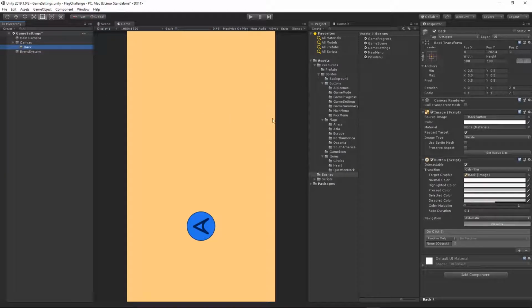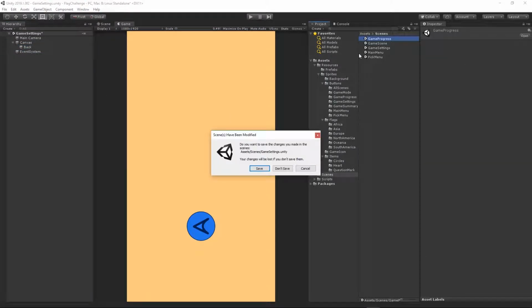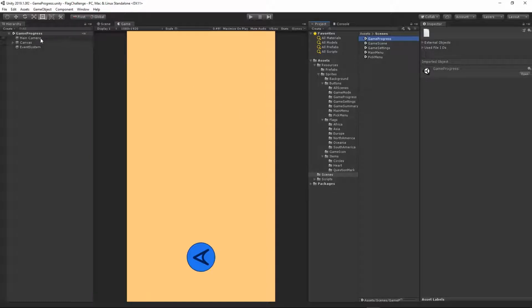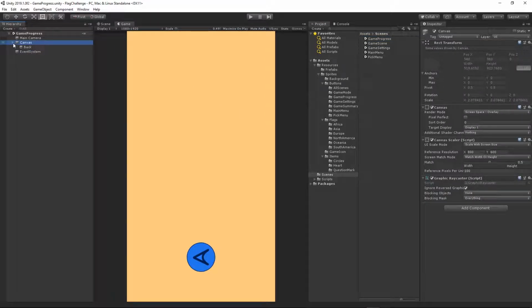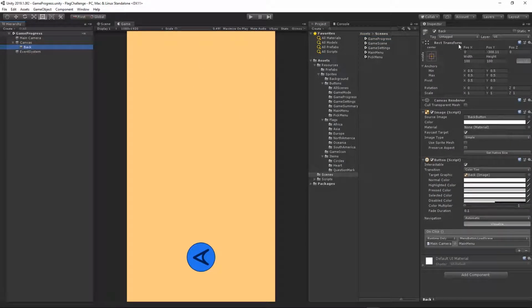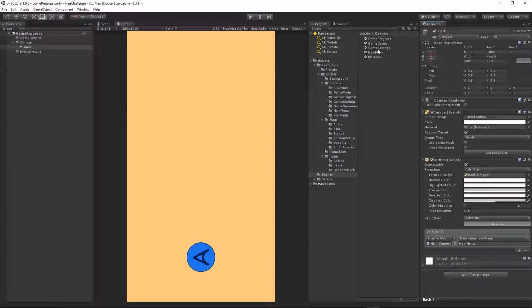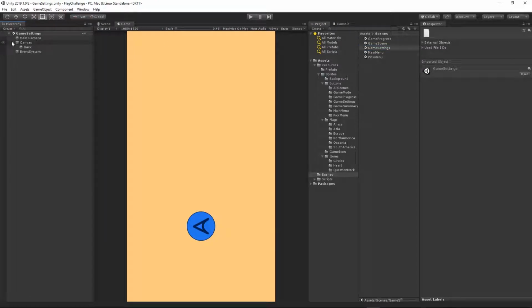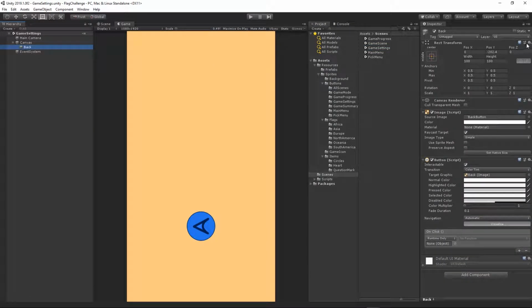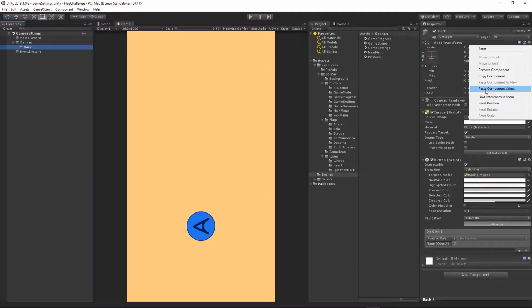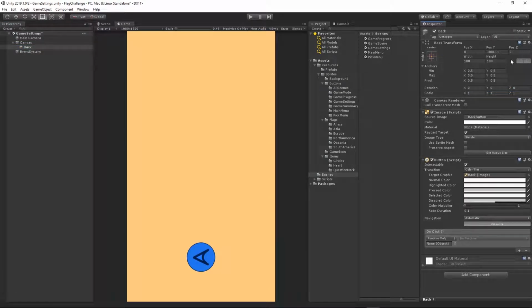So unfortunately we need to go back to the game progress, save the scene, and I will just go to the back button and copy these rect transform values. So on this gear, copy component, and in the game settings I will go on the back button and paste component values. Okay, so we have all of the settings the same.